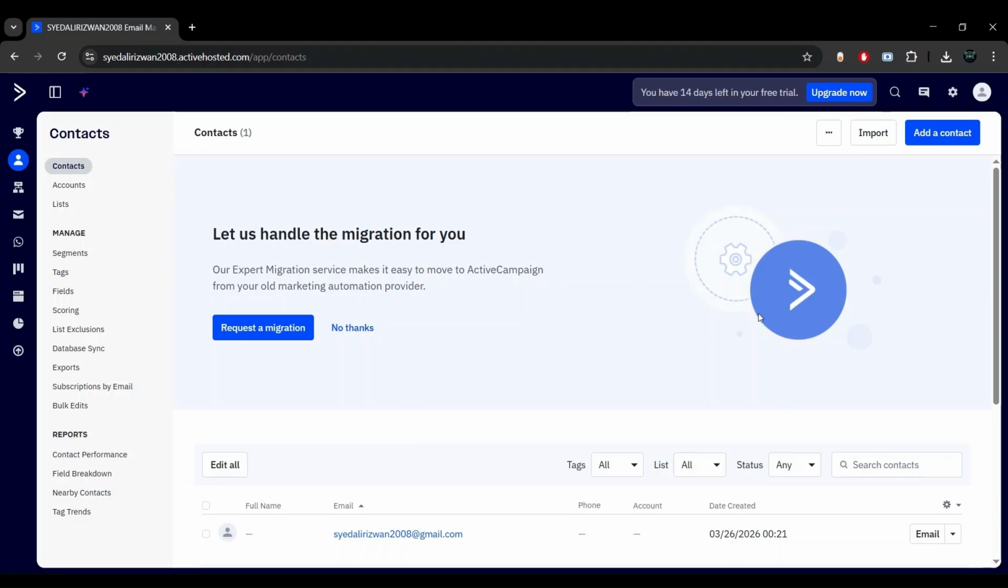Hey everyone, welcome back. In this tutorial, I'll show you how to create and manage email lists in ActiveCampaign in 2026. First, log in to your ActiveCampaign account.